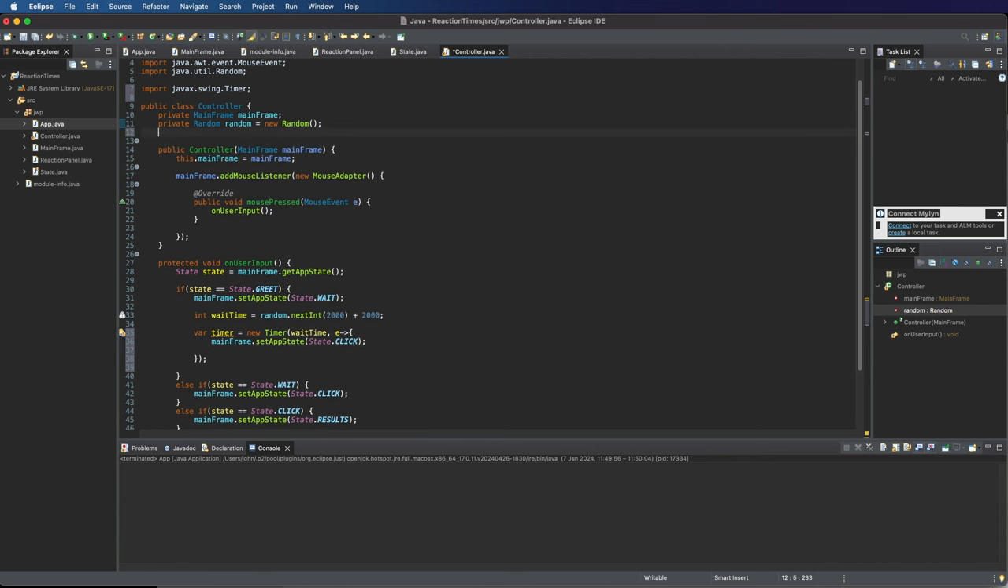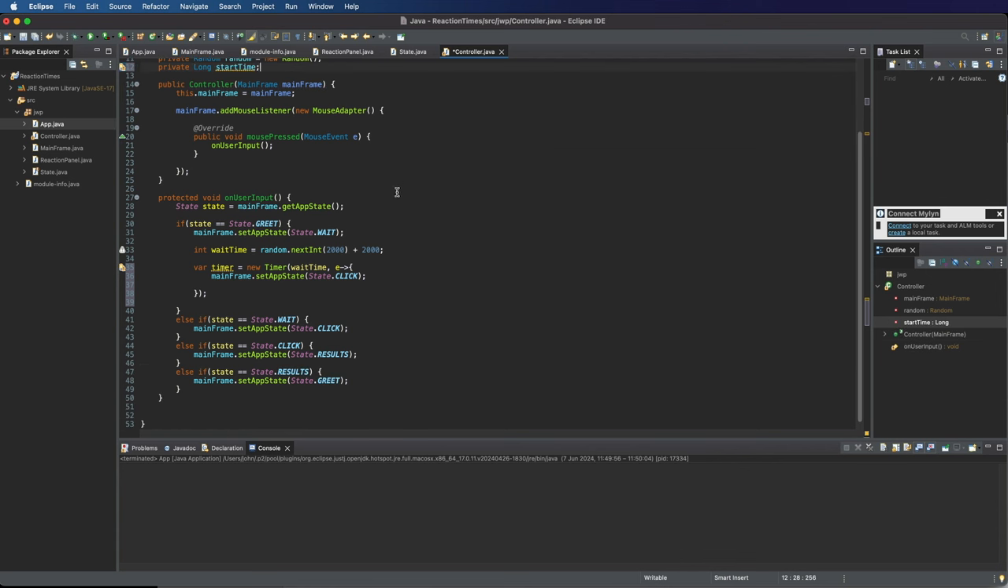So up here, I'm going to put a private long start time. And then down here, let's say start time. So this is when we begin timing. And what we're timing is how long it takes the user to react. So we've set, when this timer goes off, we're going to set the state to click. They're going to see a panel that says click now. And immediately we start a timer to time how long it will take them to react to that.